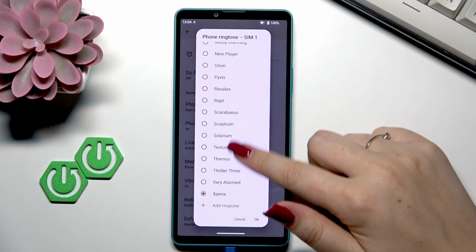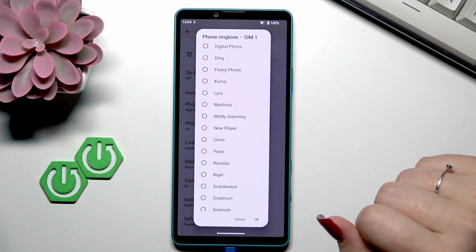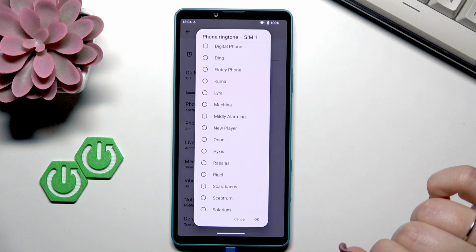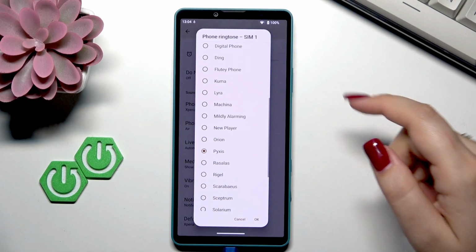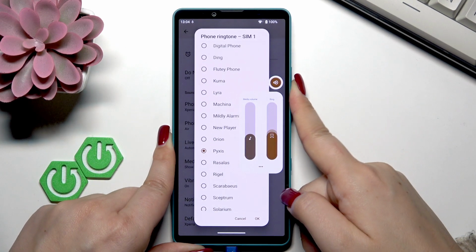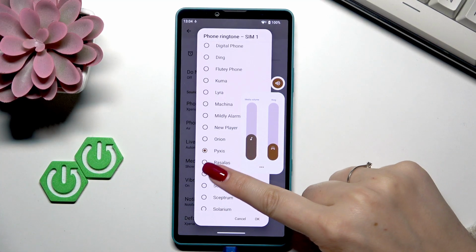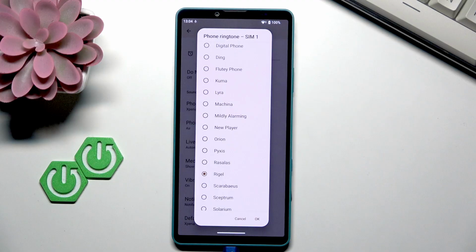But let me pick something from the pre-installed ones, and basically all you have to do in order to listen to how a particular ringtone sounds is to simply tap on it, and this is how it works, and this is how we can check the specific ringtones.